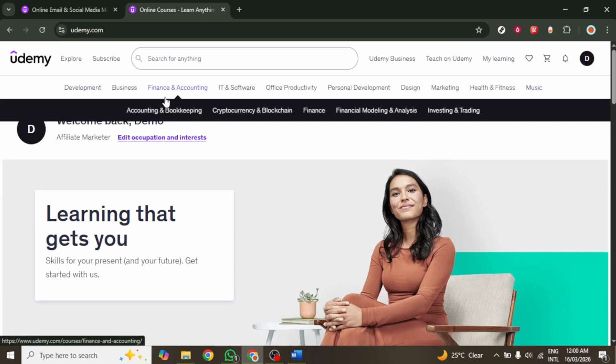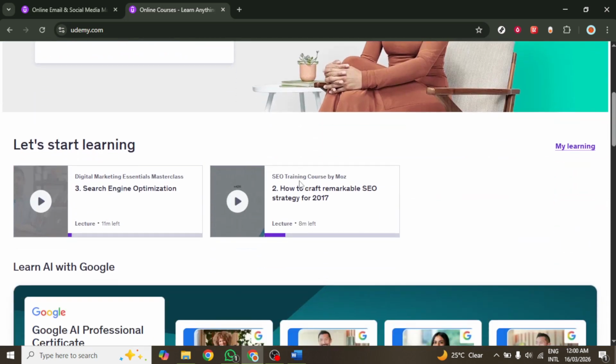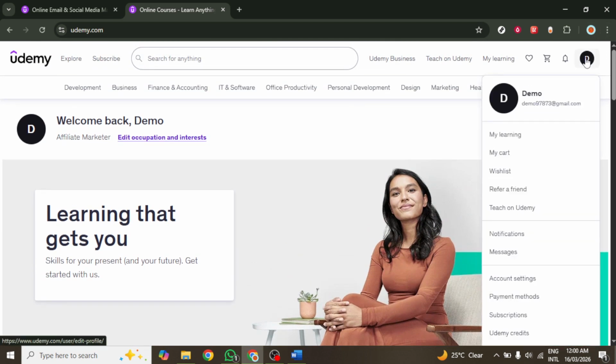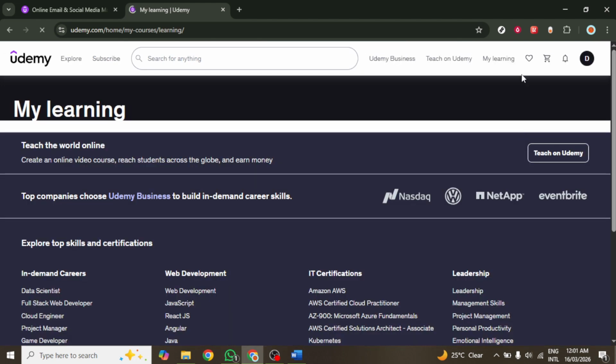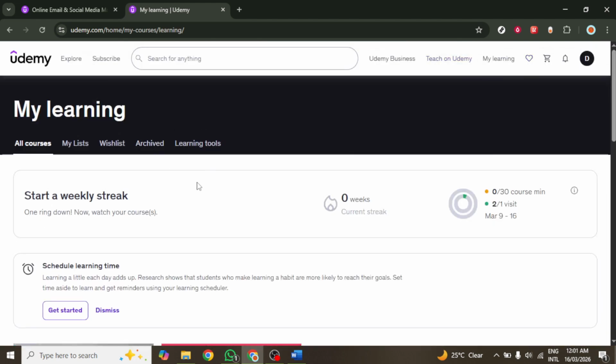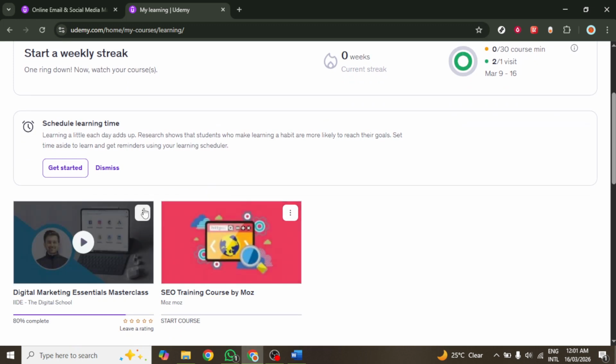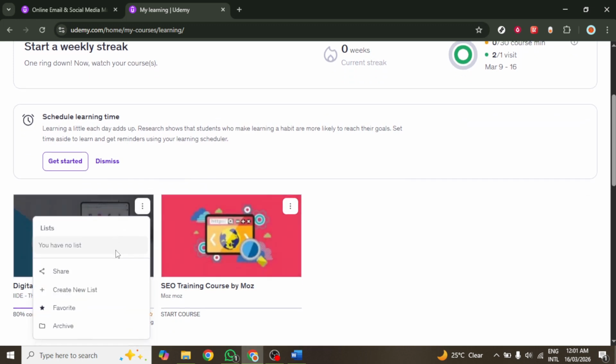A confirmation prompt may appear asking if you are sure you want to unenroll from the course. If a confirmation prompt appears, review the message carefully. Confirm your decision by clicking on the unenroll or yes button. This step is crucial to finalize your request. After this action, you should see a notification indicating that you've successfully unenrolled from the course.